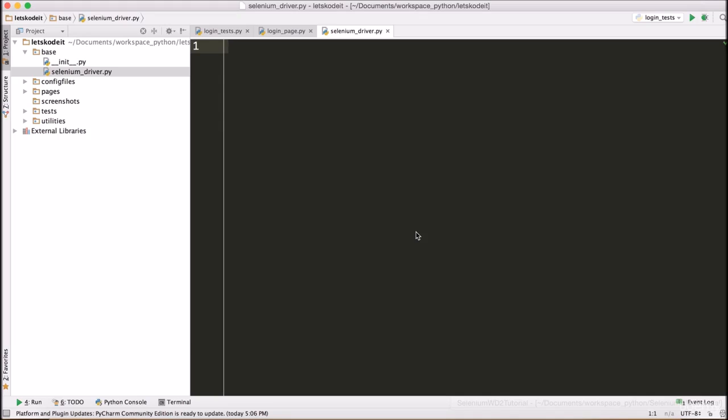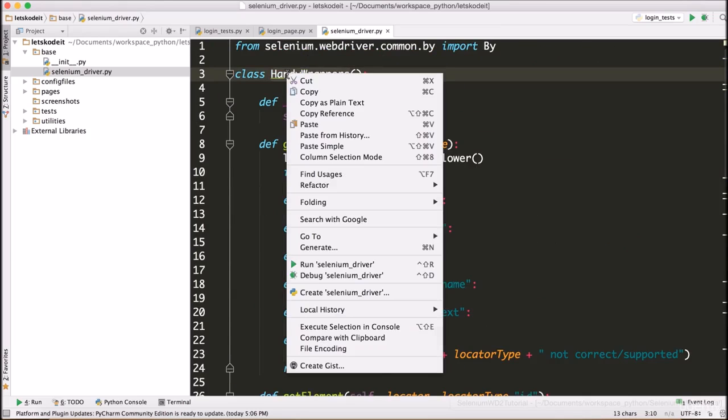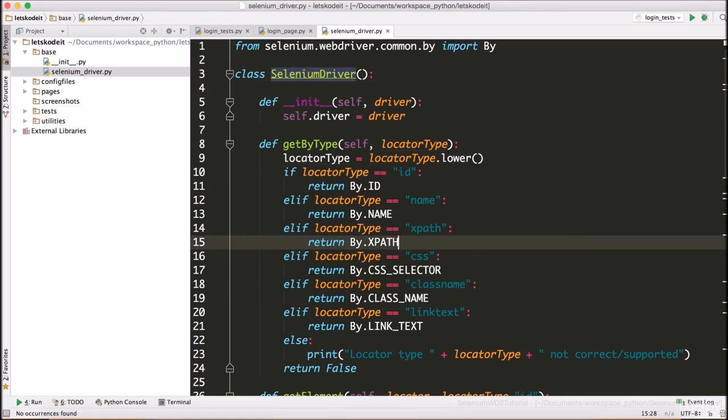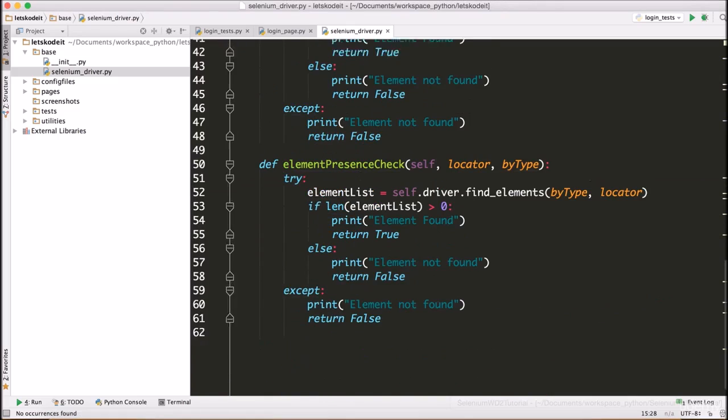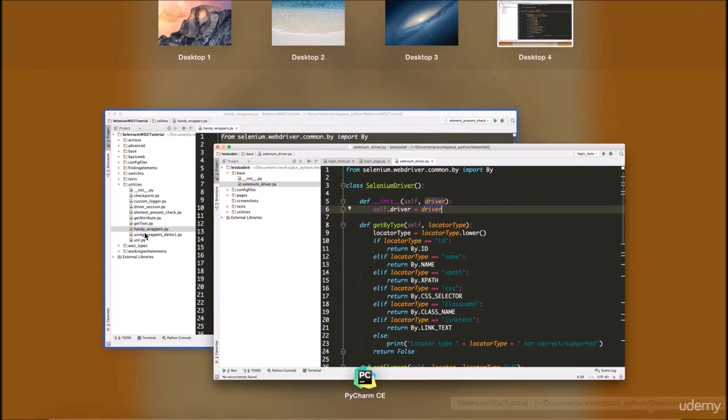Because why I'm doing this, I'm going to handle exception handling in the same place. I'm going to handle logging in the same place going further. So for now, let's just paste all the content here and refactor this class name from handy wrappers to Selenium driver, something like that, and hit refactor. What I have right now is this Selenium driver, which has all these methods, right? It takes the driver instance in the constructor and it initiates it. There are more things I want to put here.